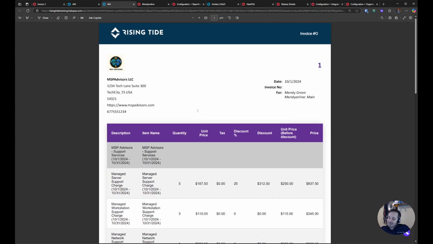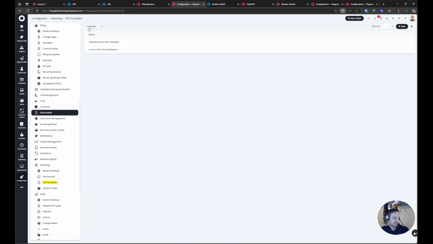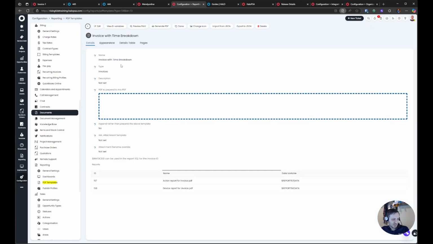Now, I mentioned that we're going to come back to the reports, and I also mentioned that it's very similar to almost every other PDF template, because every other type of PDF template basically follows the same rules. So we're going to talk about that first. We're going to flip over and look at the invoices time breakdown. If you notice on this PDF template, we actually have two reports included here: action report for invoice, device report for invoice.